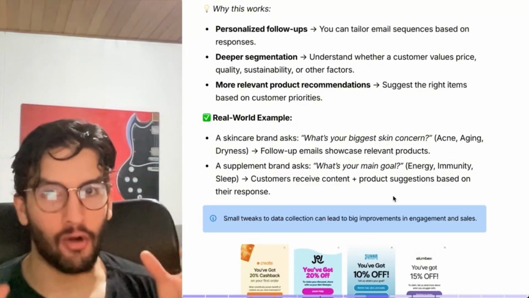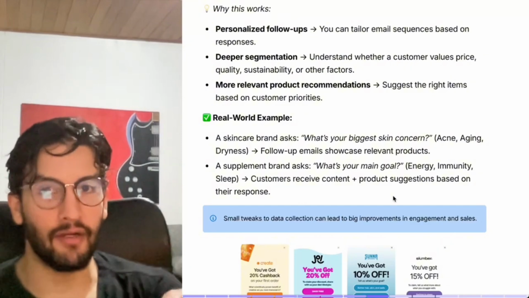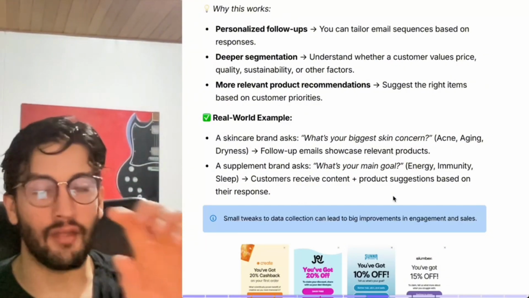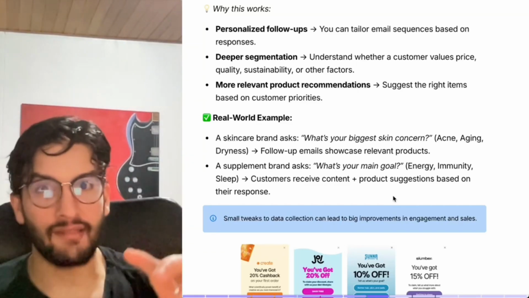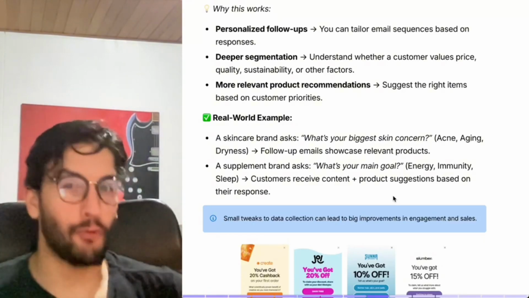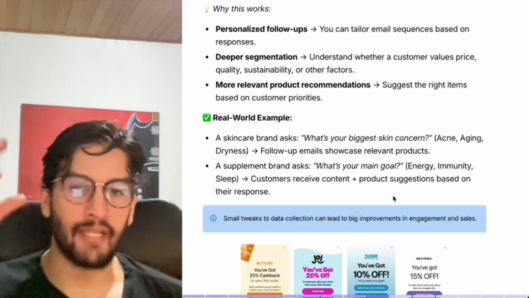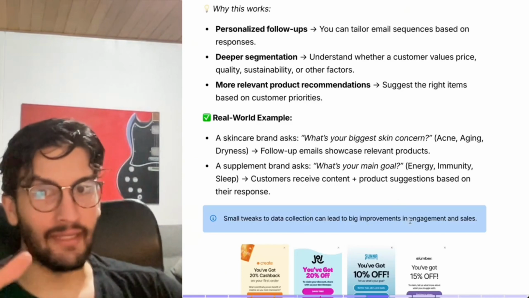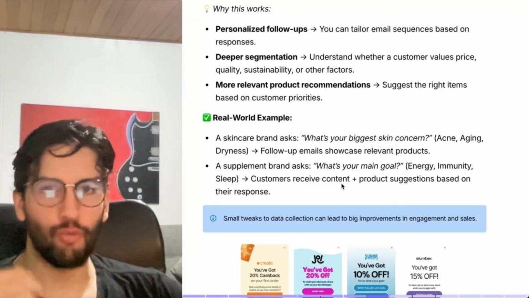And not only for email marketing, but also this data, and that's something I'm going to share later, the data you collect with zero-party data, you can utilize with your acquisition team, with the paid ads team, right? You can utilize that for better landing pages, for better product pages, and even for product development. So I'm going to cover that later, but that's really, really important. So yeah, small tweaks to data collection can lead to big improvements in engagement and sales, because the copy you create is going to be way more relevant.